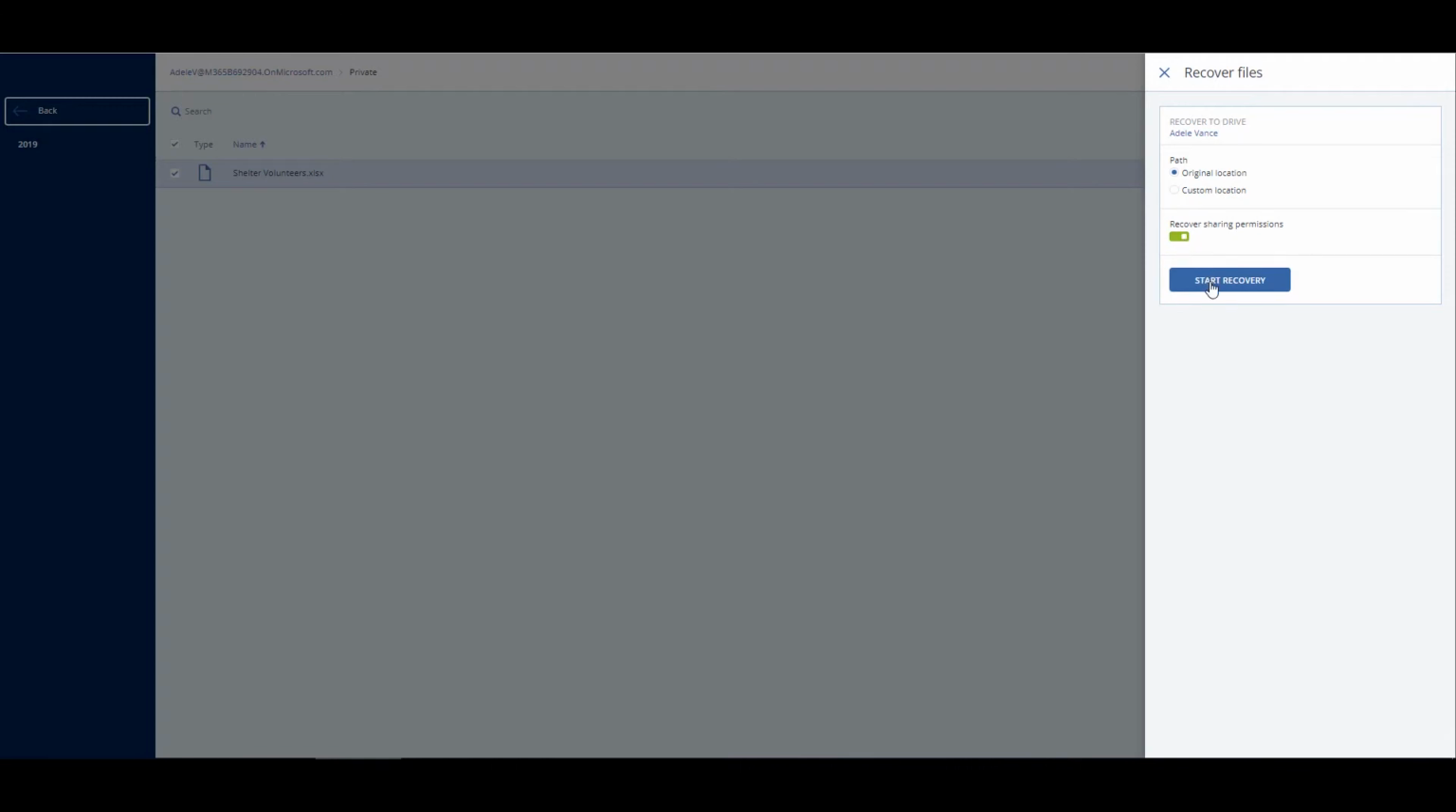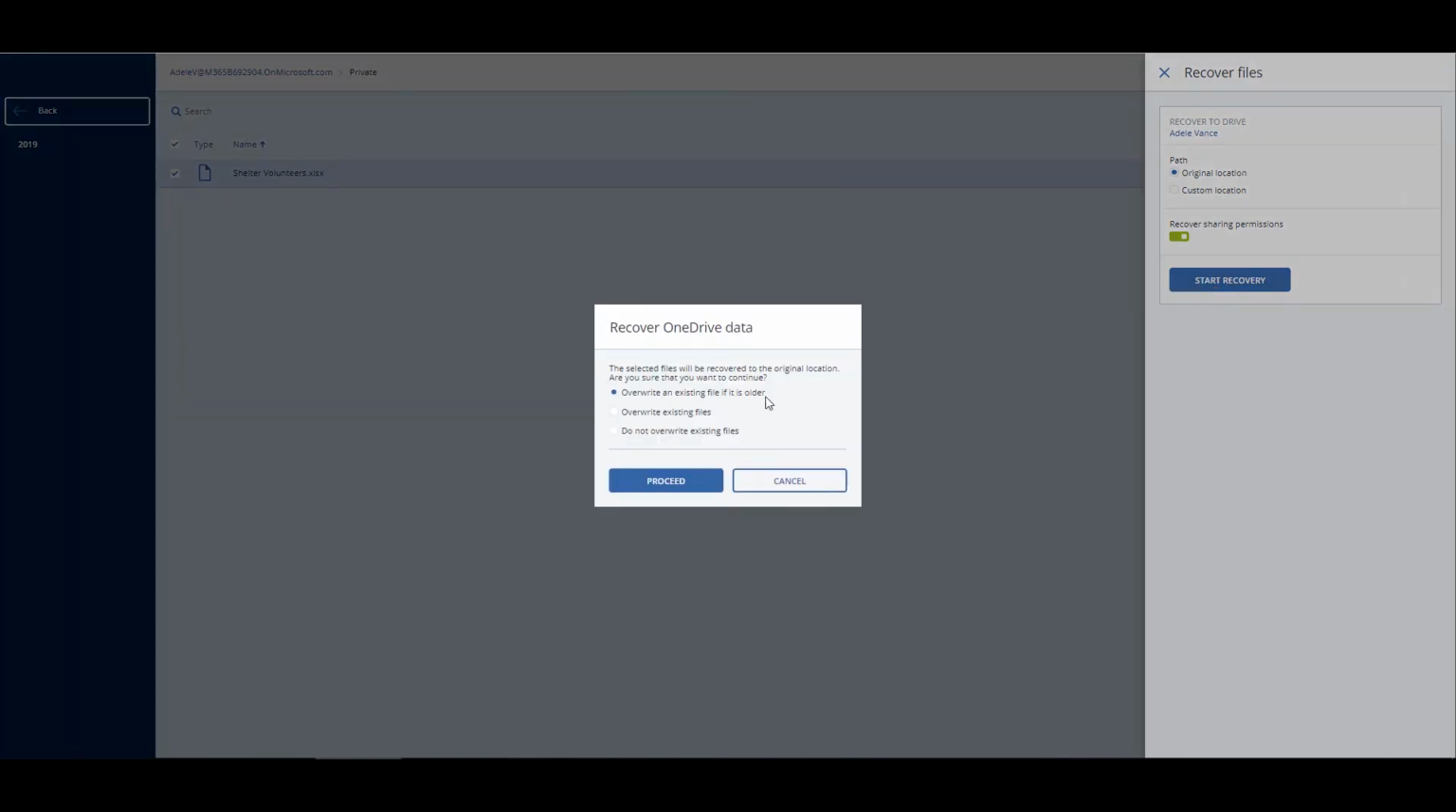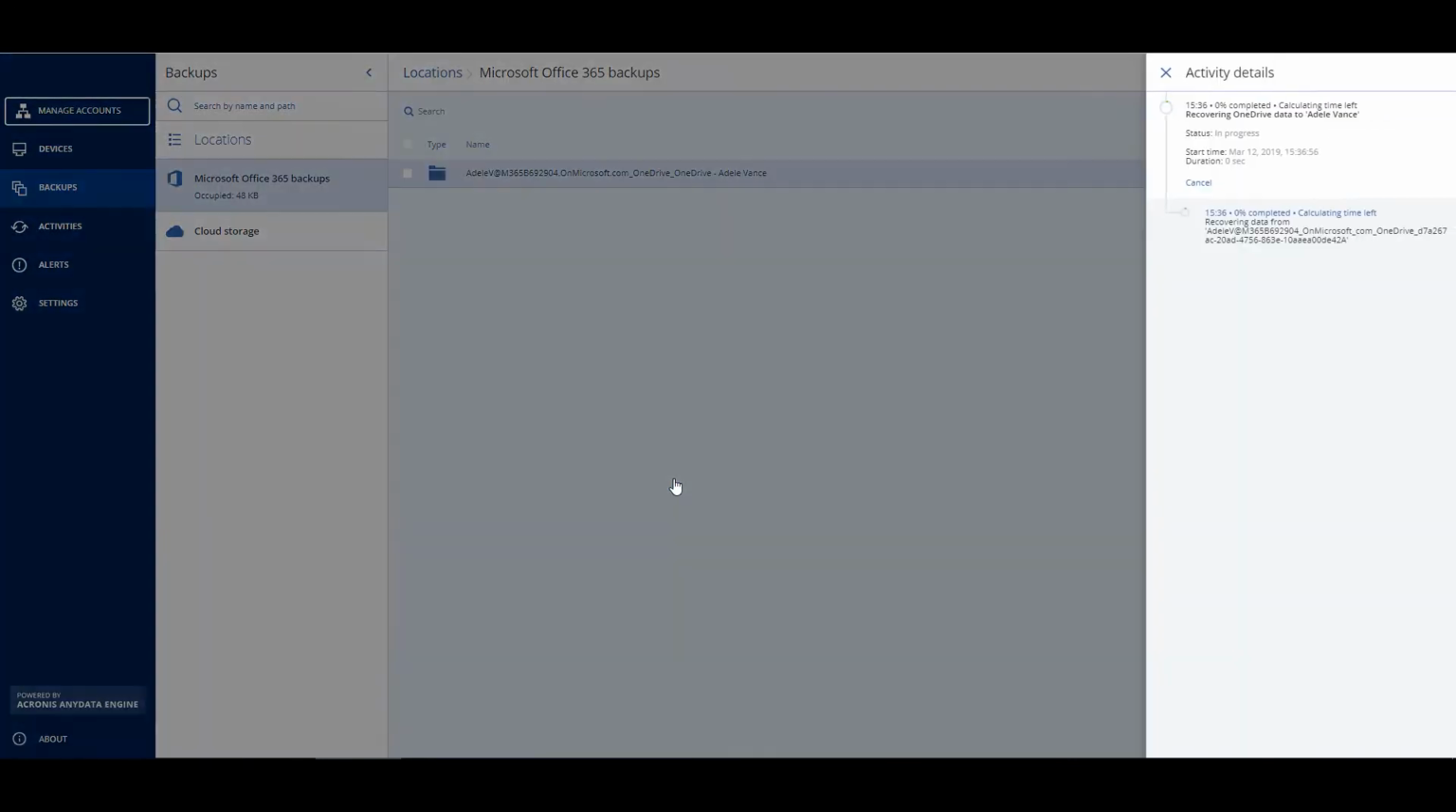The only thing left will be to click on the Start Recovery button to then choose to overwrite or not the existing file, after which a panel will open to show us the progress of our recovery. And now it's done. So I'm now going to show you how to do a download instead of a recover.